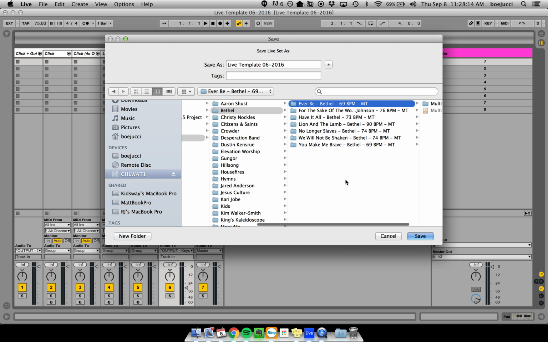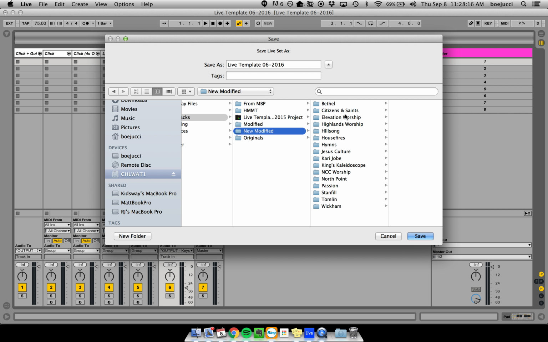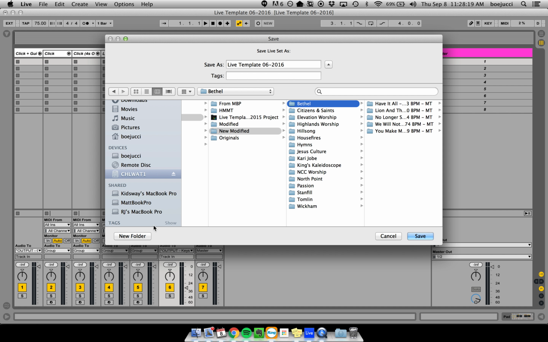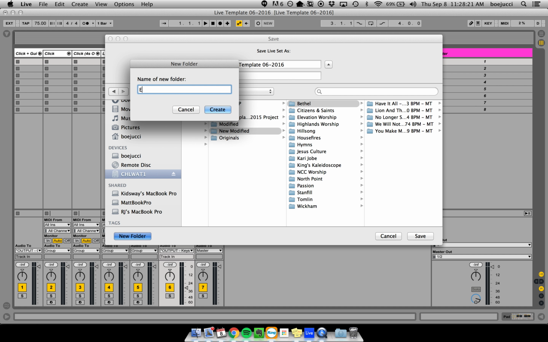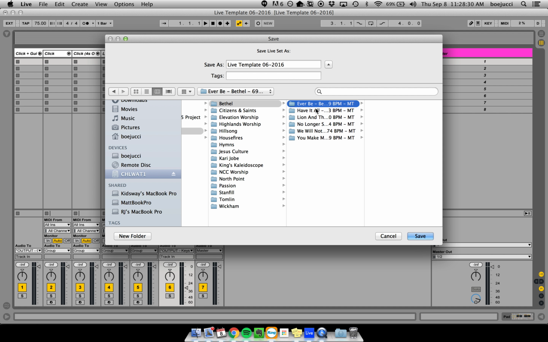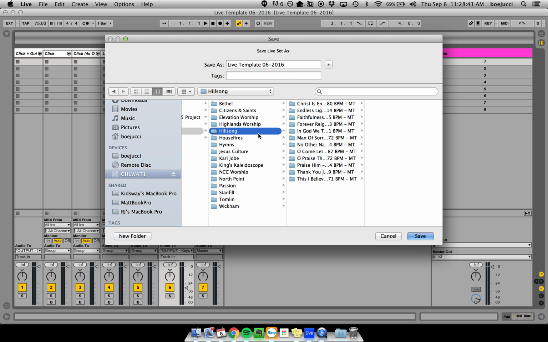This is the original, but I'm going to work on a modified version of it, right? So I'm going to create a new folder and just name it Ever Be. It's by Bethel. It's 69 beats per minute, and it is a multi-track. So now I've got a folder where I can put all of these tracks, and a folder is nice because let's say you have multiple versions of a song. Maybe you have multiple different keys. For example, I have a bunch of different keys set up for the song Christ is Enough here.